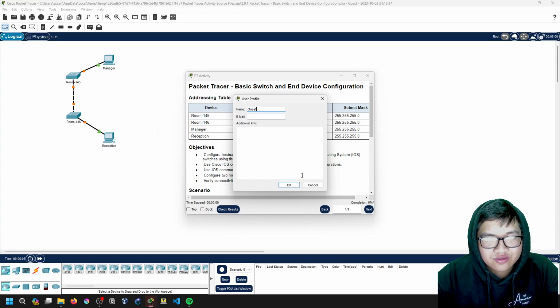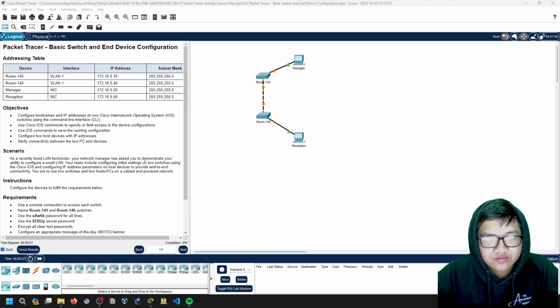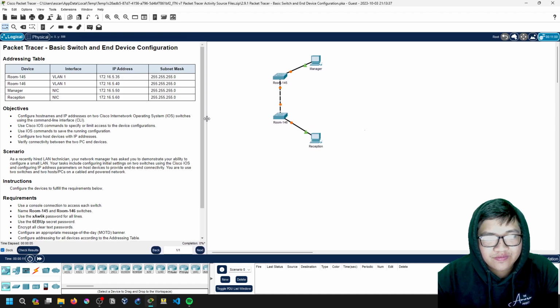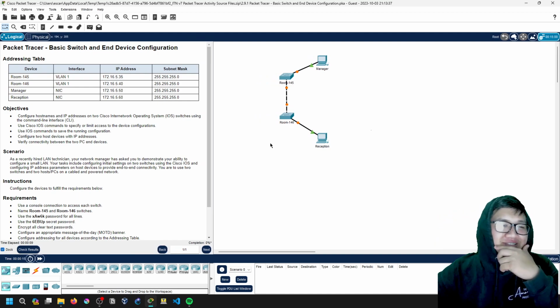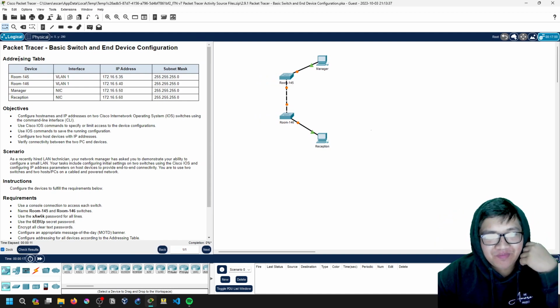So here we go. Let's go press cancel. Alright, it looks like it's basically the same thing, but now it's sideways. It looks like a C actually. That's pretty cool. Alright, so let's go check out the objectives.